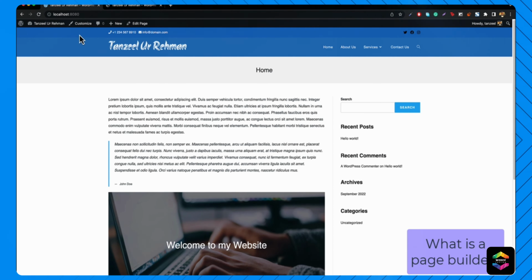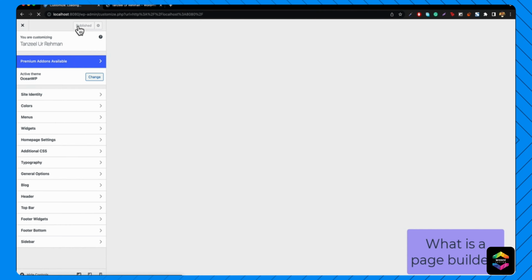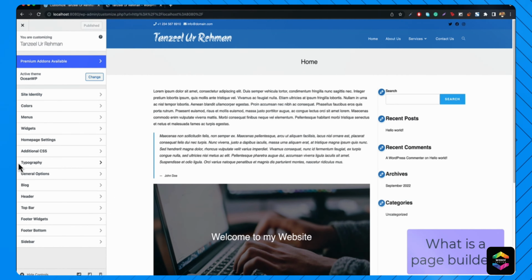If we go to the website and log in, and now we click on customize over here, we will be taken to the theme customizer, and these are the customizations this theme is allowing us to do.